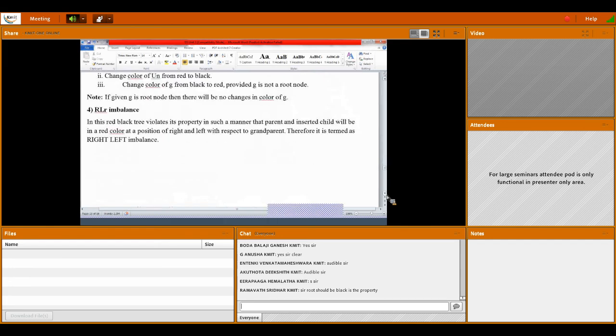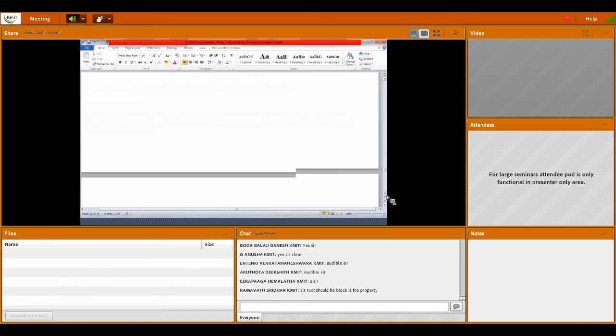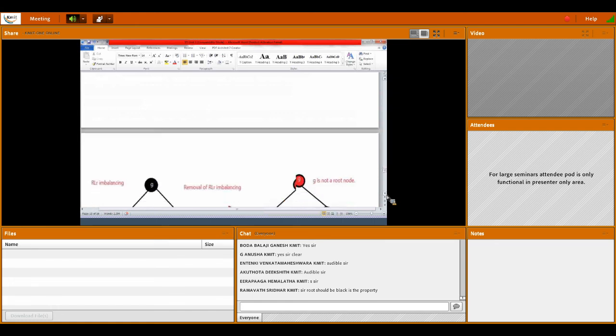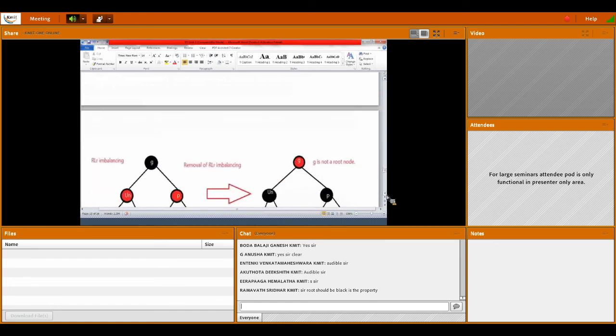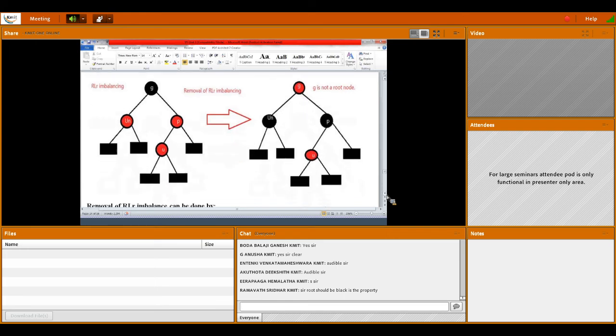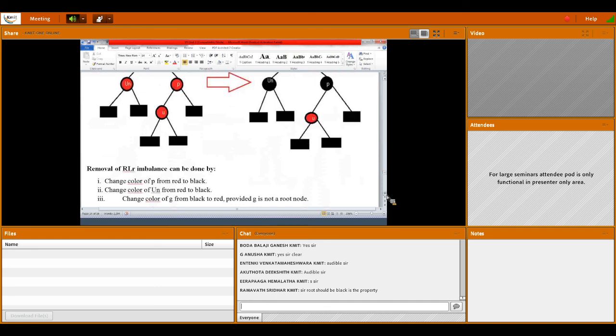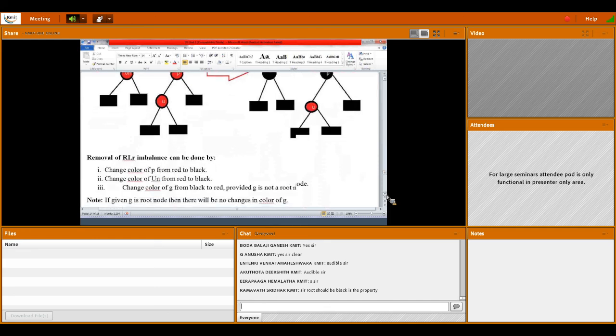And the fourth scenario is right, left. That means you are inserting a new node on the left side of the right node of the grandparent. You inserted on the left side of the parent node, and the parent node is on the right side of the grandparent. That's why it is RL. In this case, we'll recolor P and the uncle node, and we will check whether G is root or not. If it is not root, make it red. This is what is called recoloring.